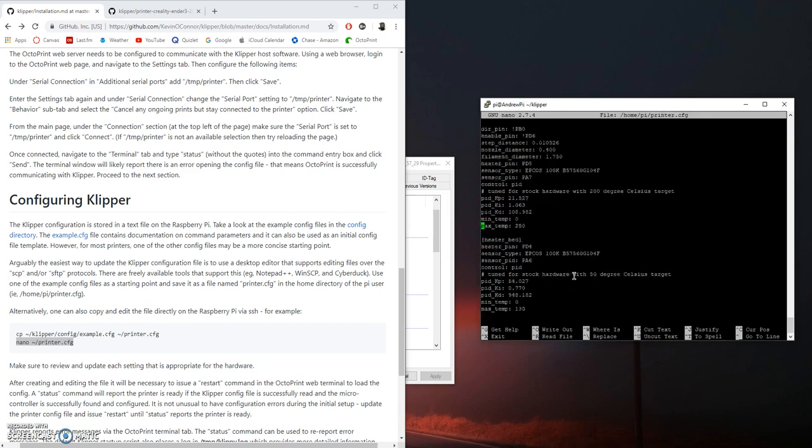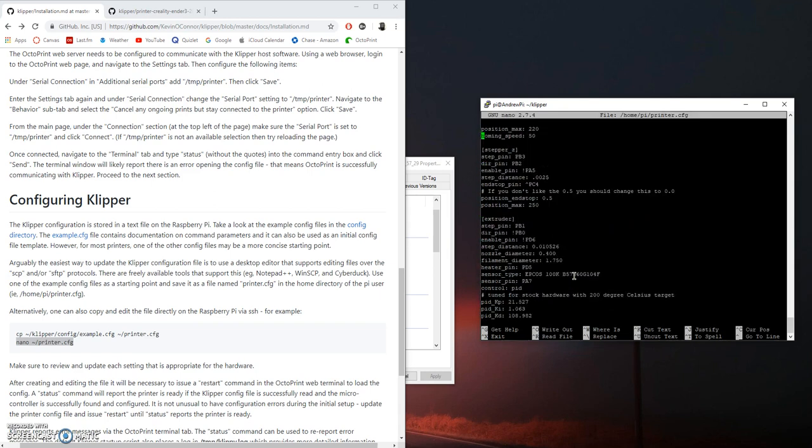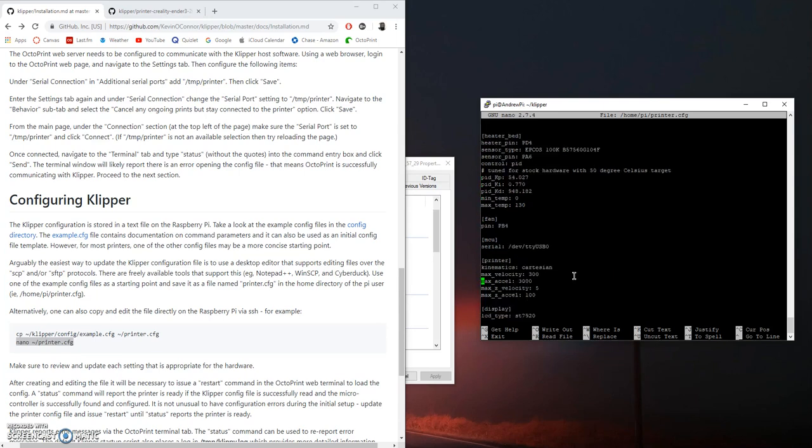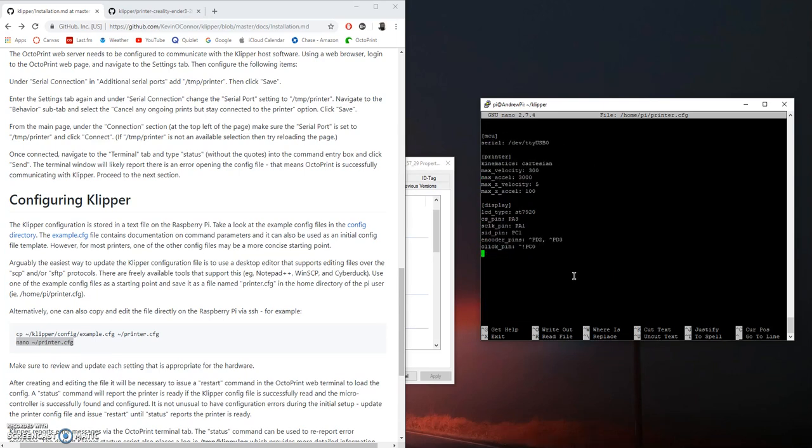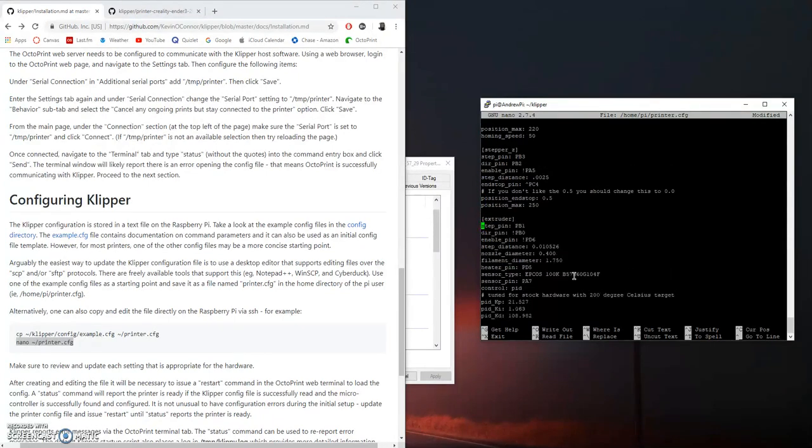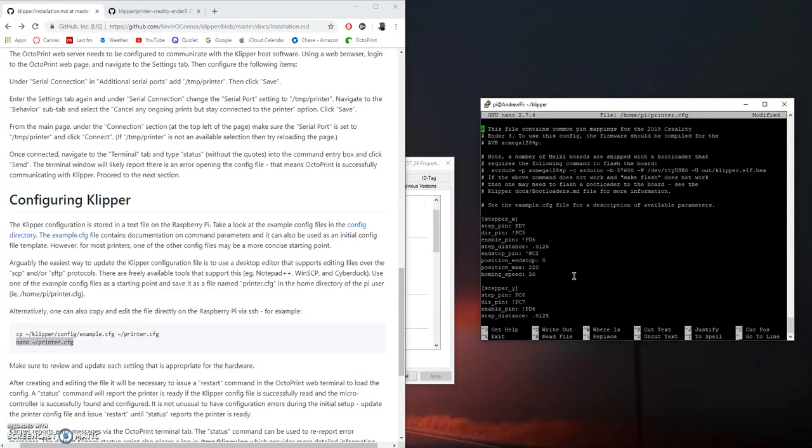So this is pretty much all your basic settings in here. There's a few things I would change, but we'll change that within OctoPrint because it's a lot better user interface. So let's exit out of here. Oops, hang on. So yeah, that's what it'll look like.